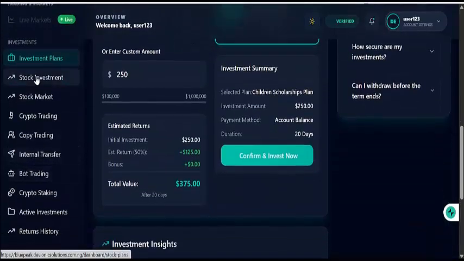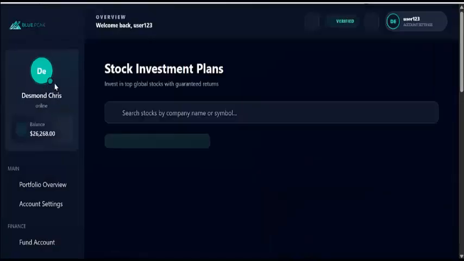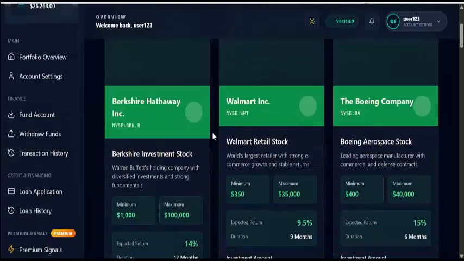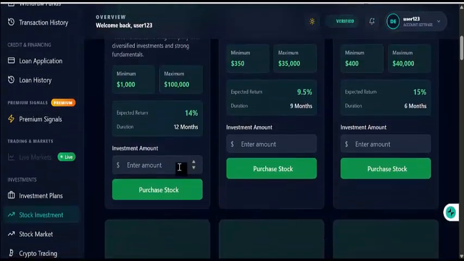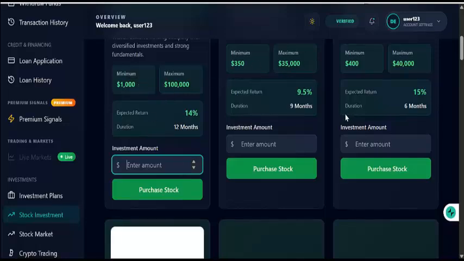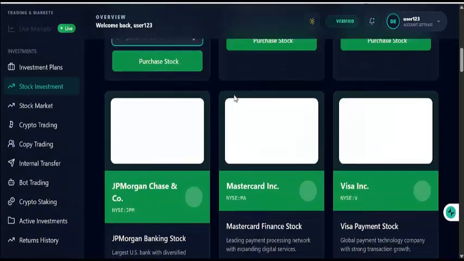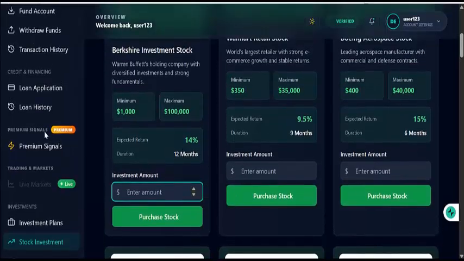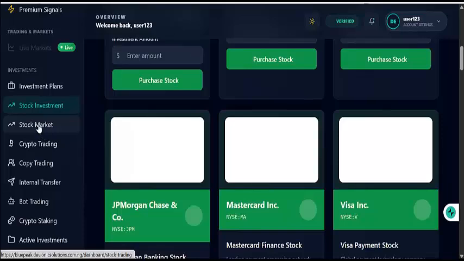Here you have your stock investment. You can see the different stock investments here. You just have to enter the amount. The minimum for this one is 1,000. This one is 350. So just enter the one you want and click on purchase stock. All this can actually be managed from the admin side, which I'll be showing you later on. So here you have the stock market.